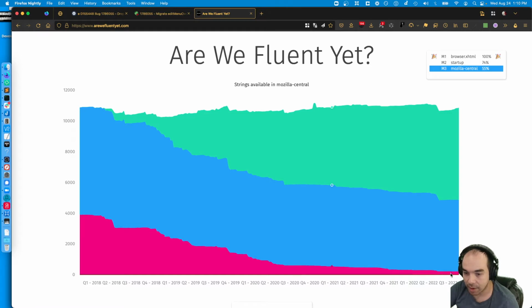DTDs are a very old way of doing string interpolation inside of our XHTML files. We're getting off of that, and that allows us to move entirely off of XHTML to HTML documents. That's good. And then this blue section is for dynamic string manipulation in .properties files, and those are done with JavaScript.